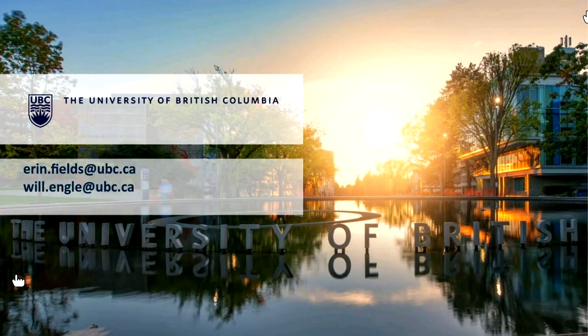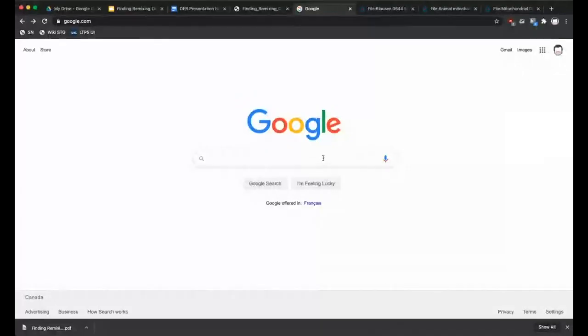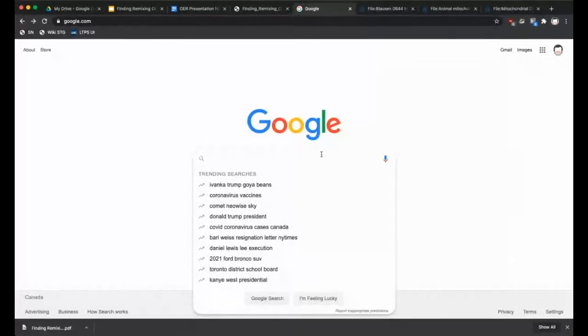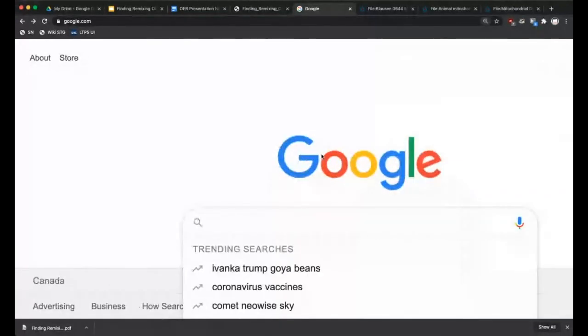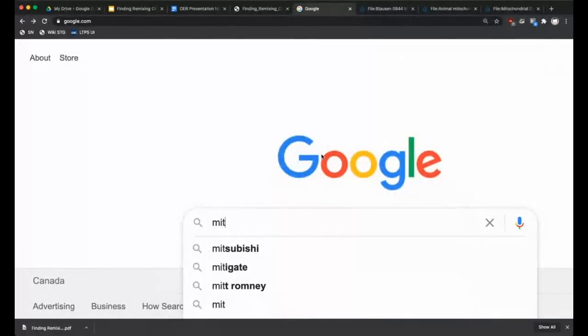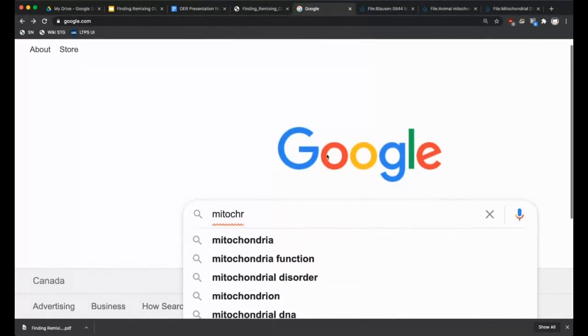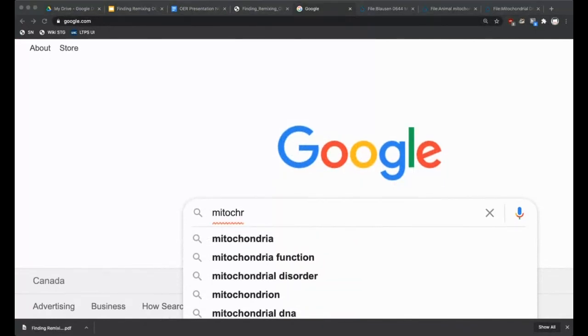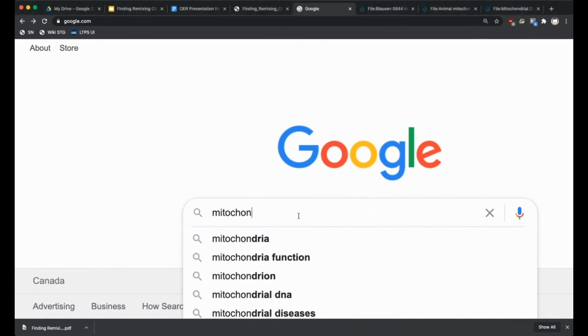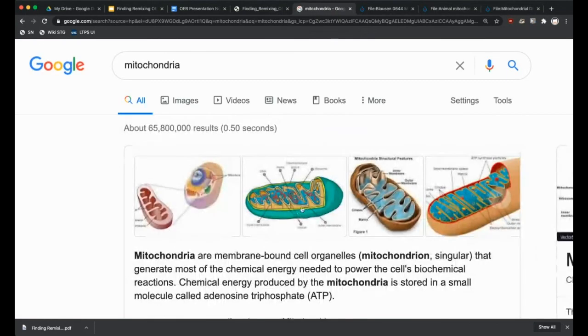Just take a sec. I'm just pulling up Google right now. So you'll see Google. I'm going to zoom in. So I might say I'm searching for mitochondria. Sorry, I'm typing on the wrong screen. So say I want a chart about mitochondria.